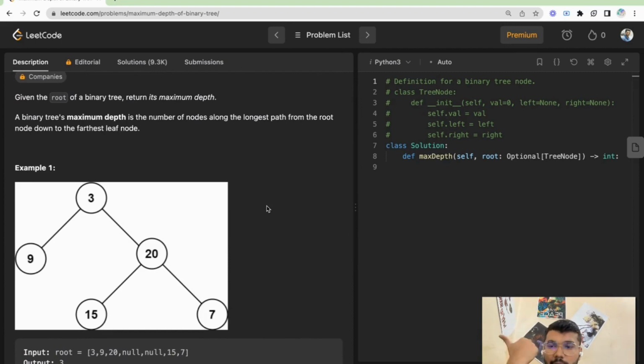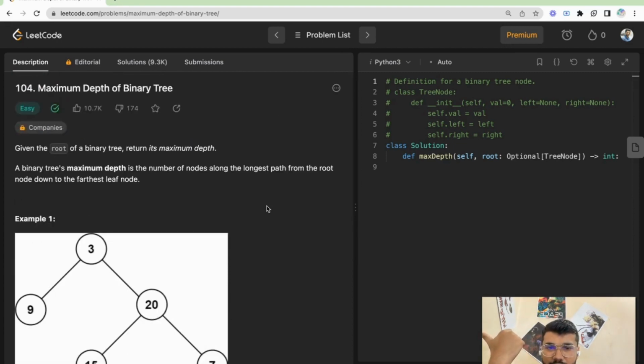Okay, so how can we solve this problem? Can we use level order traversal or something like this? Just think over it, pause the video. Cool. Well, we are going to solve this problem and understand how we can tackle it using recursion and all.